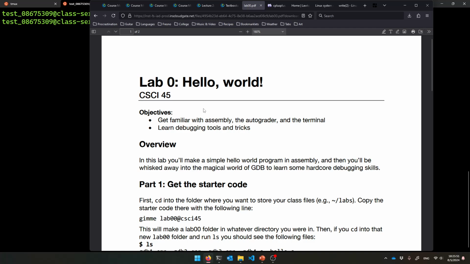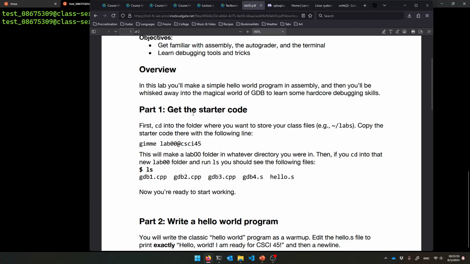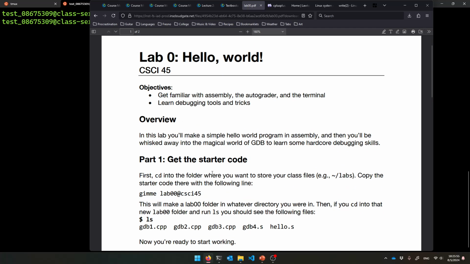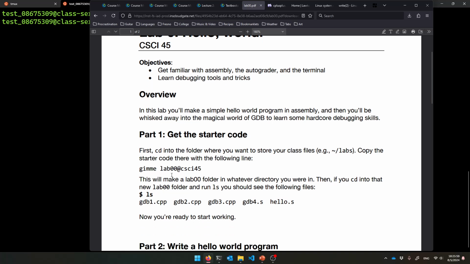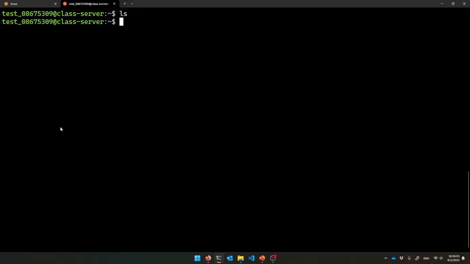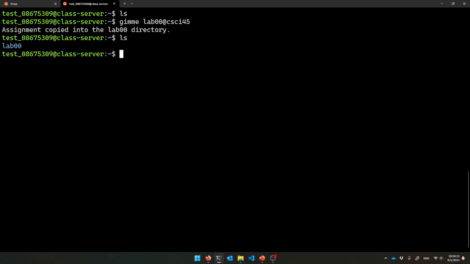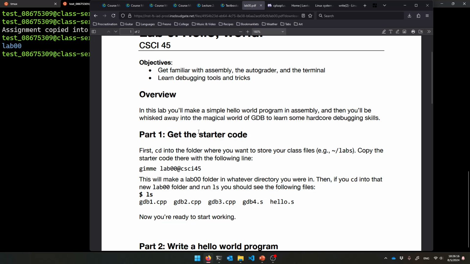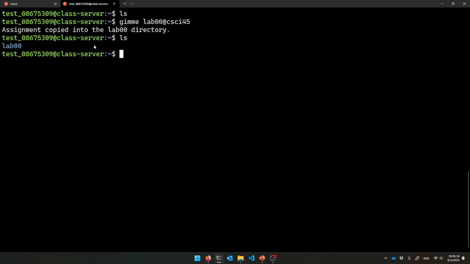All right. So the very first thing you do is get the starter code for the lab. I've made a cute little gimme command that does that for us. So you'll say gimme name of the lab at name of the class. So you'll say gimme lab 00 at CSCI 45. And what that will do is it will copy lab 00 into your current working directory. So you could get it there.